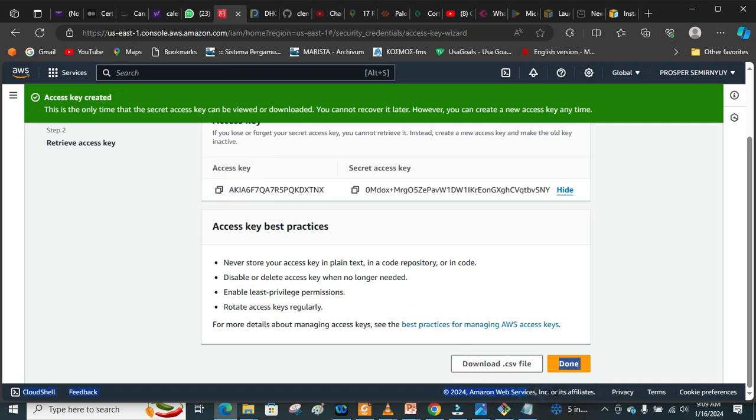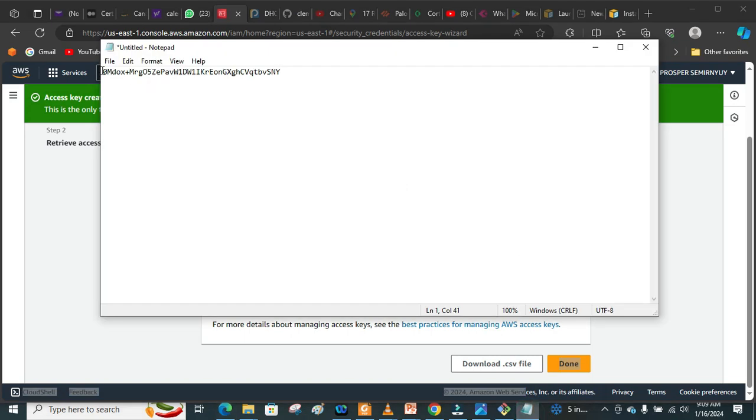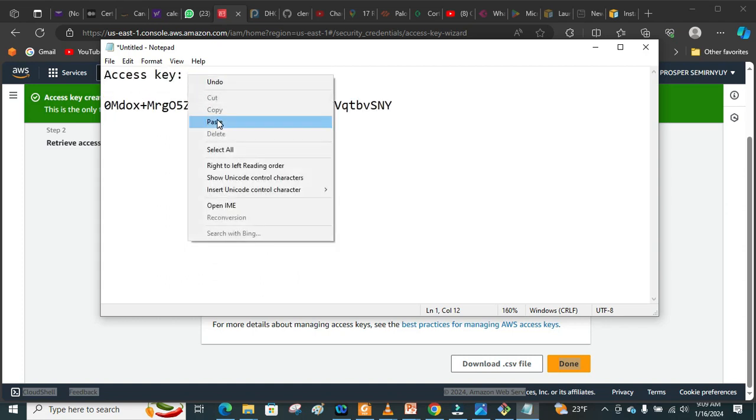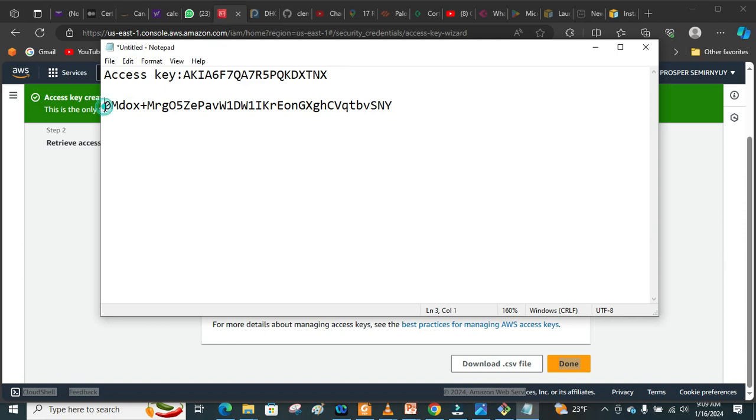Let me show you the way you put it. The first one is access key. This is your access key, and then the second one is secret access key. So these are the two keys that they need.